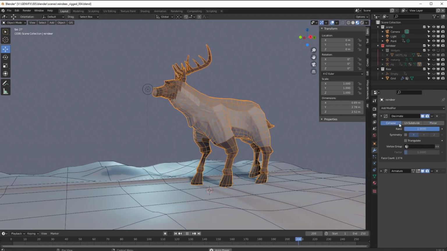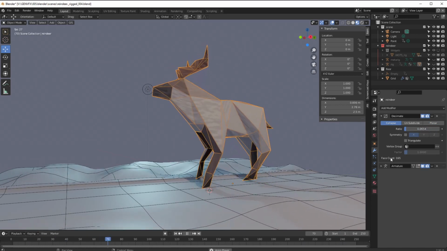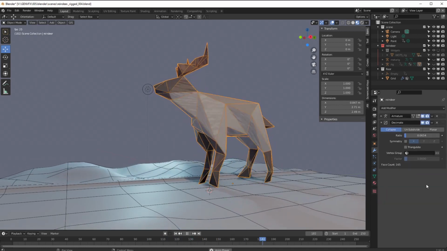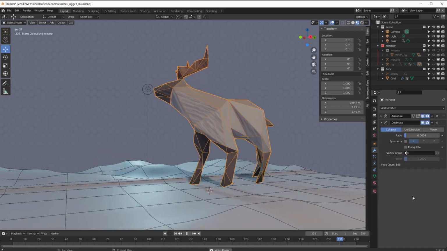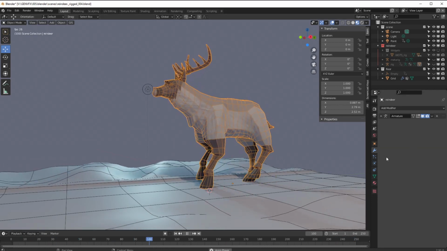So that's basically decimate. And I have to say, I do love doing this, and I really like that, but not as much as when I put it the other side of the armature. I just love that. It's beautiful. So that's decimate, but let's get rid of that. Let's just blow that away. Leave our reindeer happily wandering.